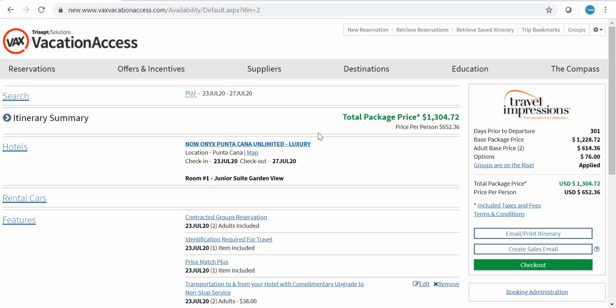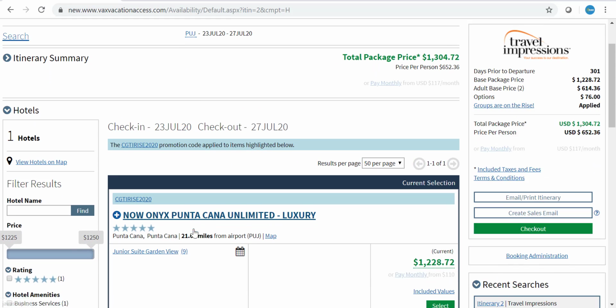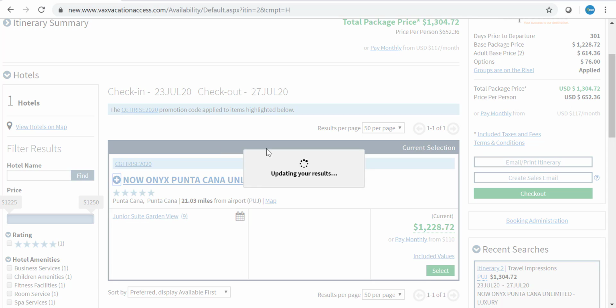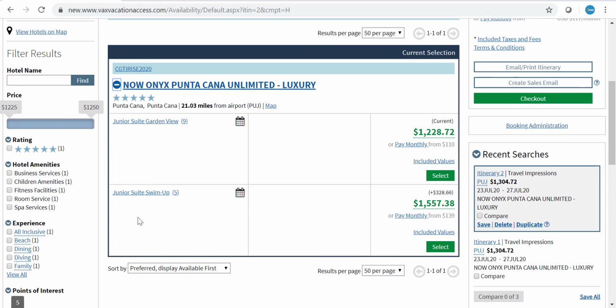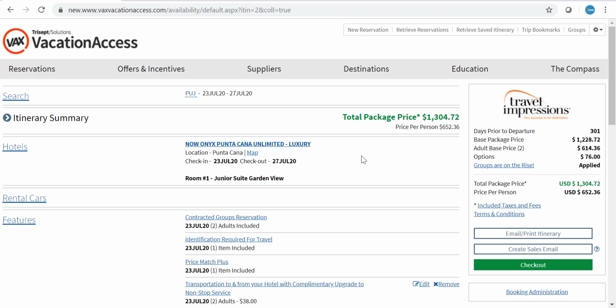All right, so we're just going to use the Junior Suite Garden View. Let's go ahead and take a look here. All right, so we have the Junior Suite Garden View available. If you click on the plus sign, you'll be able to get the additional room categories that are within your contracted group block. So I'm going to hit select. So notice it's available for the additional nights outside of the original group block space.